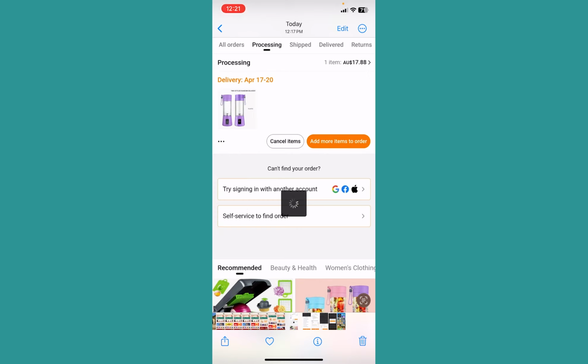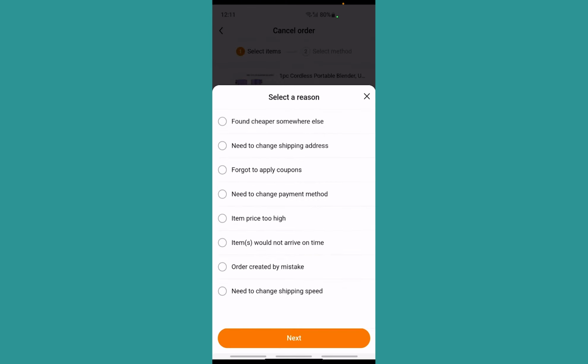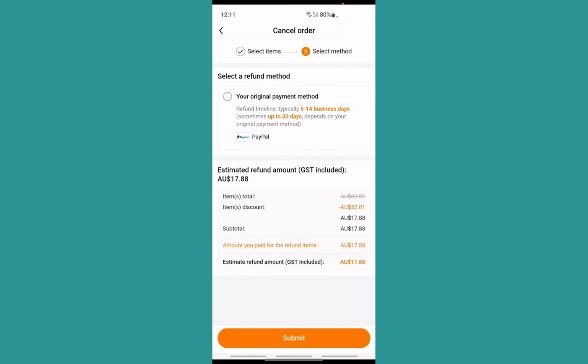Once I click on the grinder, it's going to show me this. It's basically asking me why I want to return this. So I'm going to select a random reason and click on Next. Once I click on Next, it's going to ask you where you want to get your money back. So I'm going to click on your original payment method, which means I used my PayPal to pay for this little grinder. So I'm going to get my money back on my PayPal because that is what I used to pay for it. Now, if you want other payment methods, you can choose that as well, but I'm just going to go with this. And I will click on Submit at the bottom.